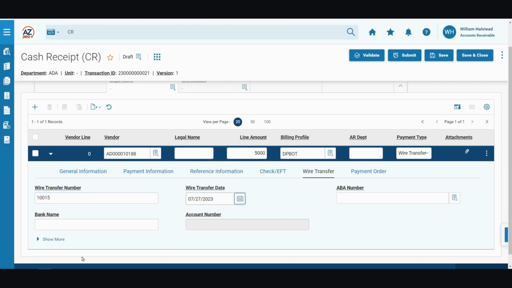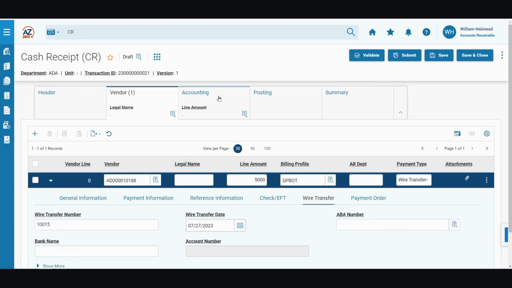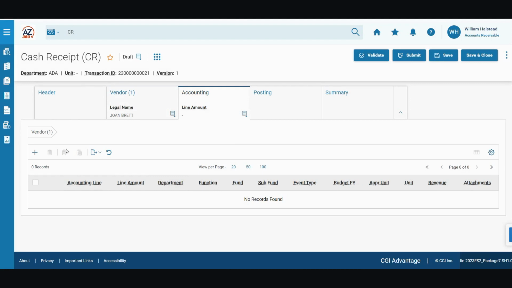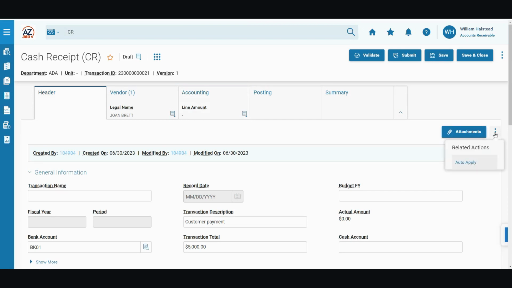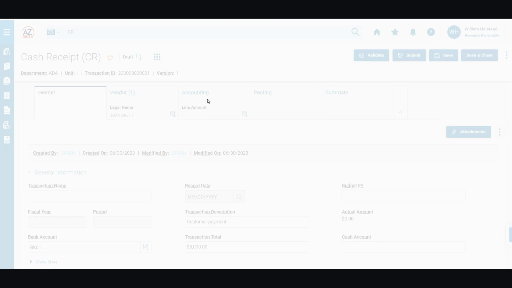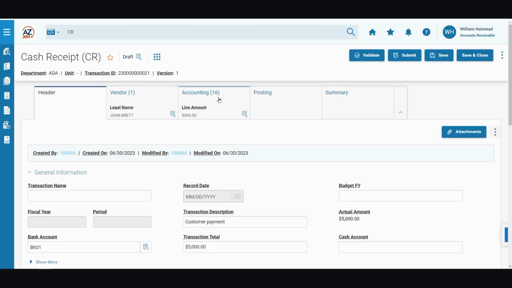We will now be auto applying the accounting lines, but I first wanted to show you the accounting tab so you could see that there were no accounting lines currently applied to this transaction. Navigate back to the header tab, and on the row 3 dot menu, go ahead and click auto apply. And you'll notice on the accounting tab, there are now 16 lines.